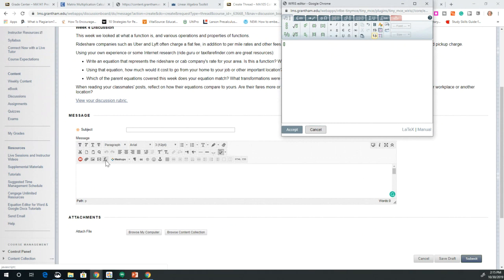And we're not constantly opening up files, downloading them, trying to figure out where they're saved on our computer, that sort of thing. So that will open up this, and then you can just start typing in your letters. It allows you to do fractions, square roots.